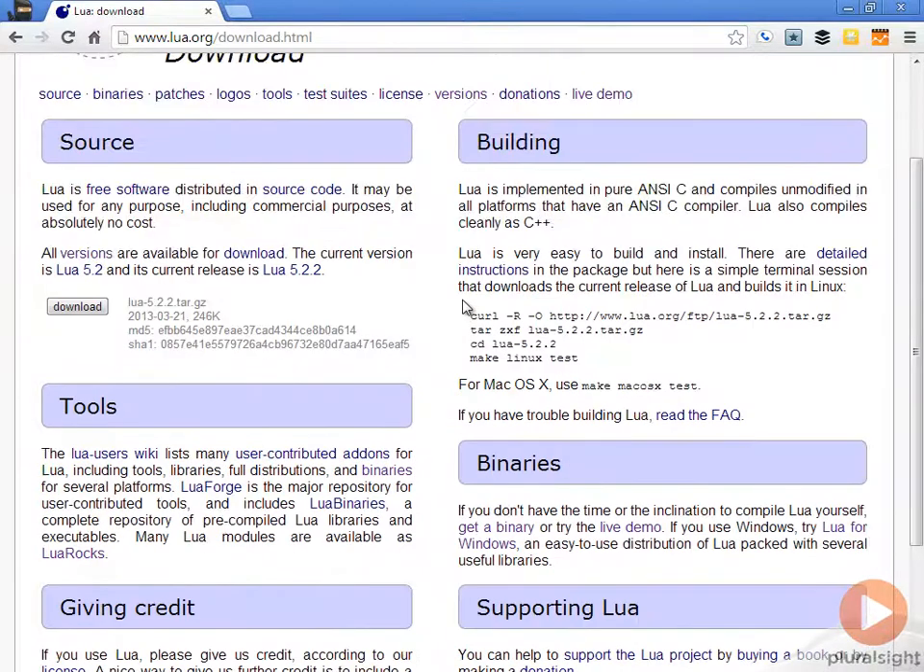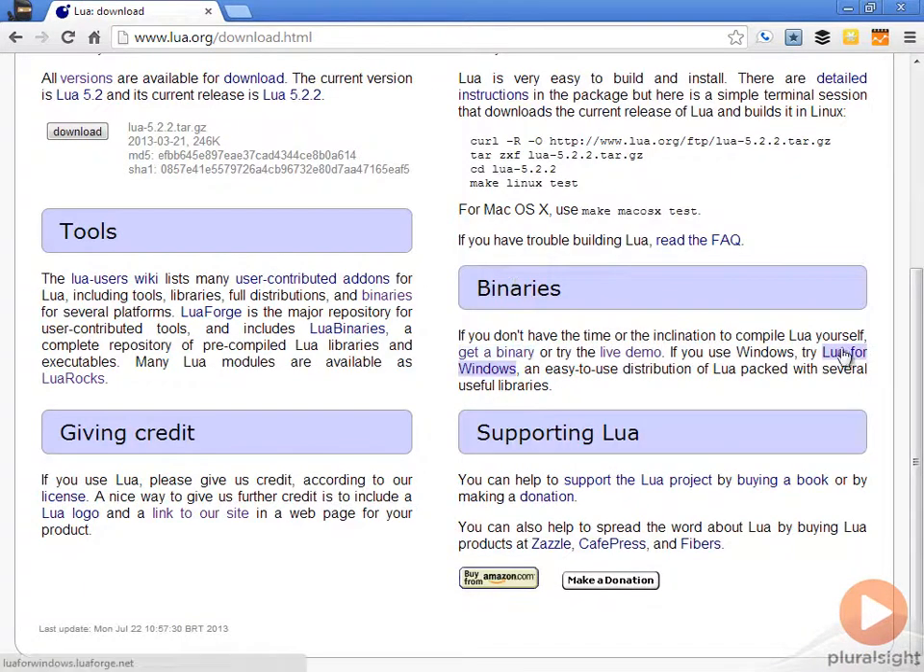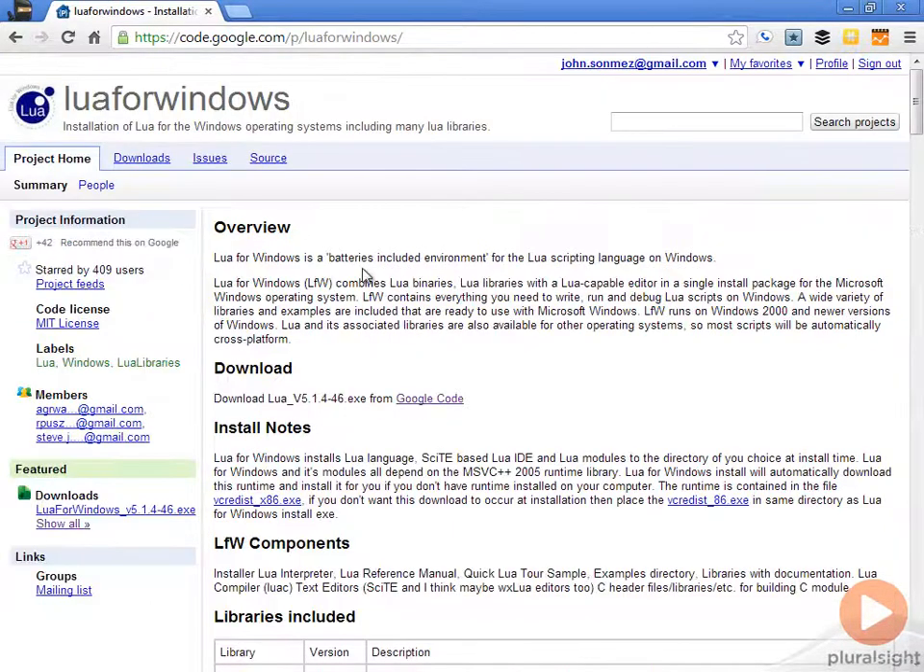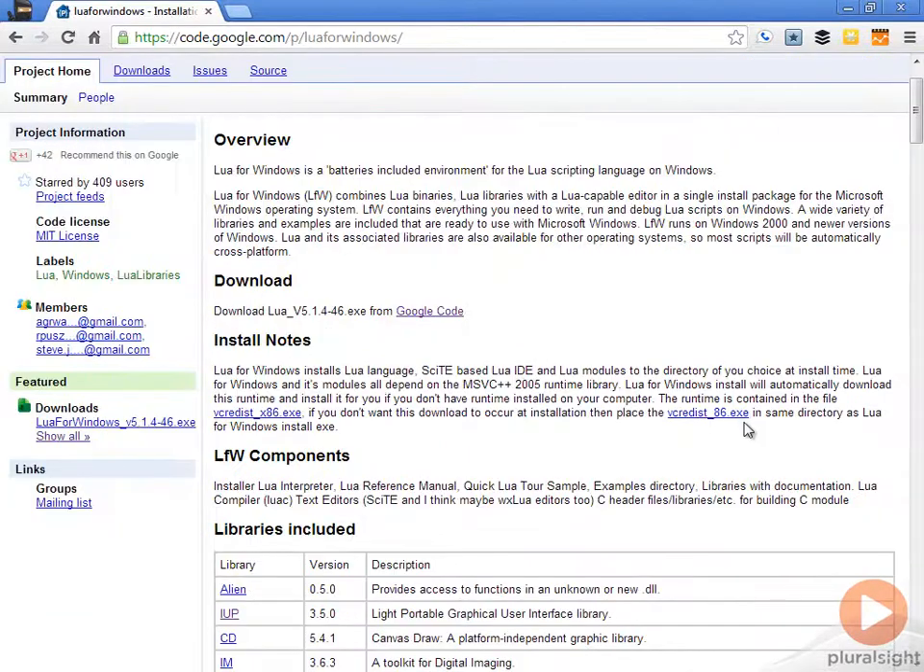But if you're using Windows like I am and you want something that's a little bit easier and quicker, what you can do is under binaries here, there is this Lua for Windows. And you can just click here, and this will take you to this code project for Lua for Windows. And I recommend that you go ahead and get this IDE that will make things a little bit easier because it will have everything with it.